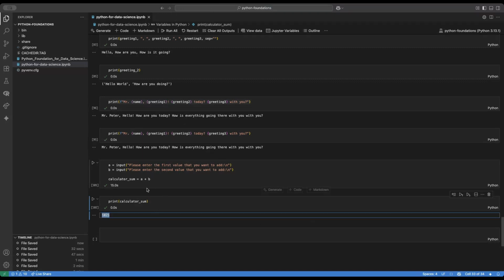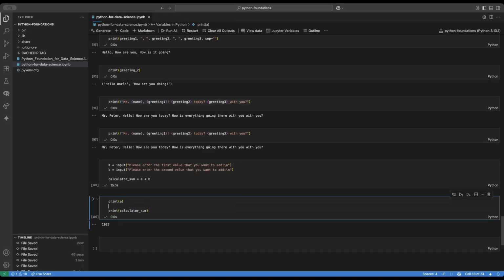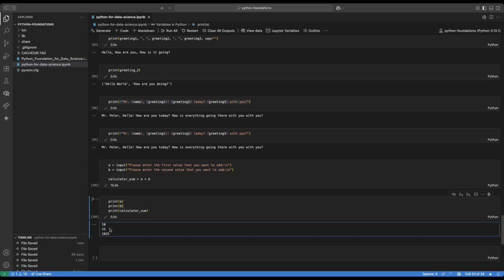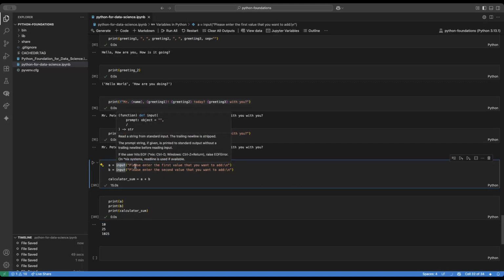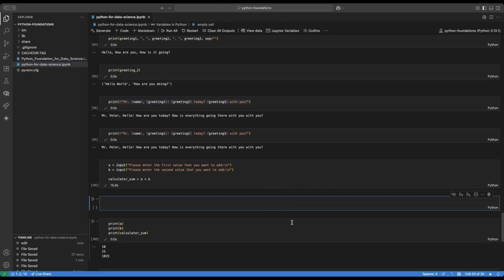So I have a 10, I have a 25, and those 10 and 25 got added. I can also print the values, print A, print B, and we have those 10 and 25, but we have here A plus B, and those should have been 35. What's wrong about these? Remember, whenever you are assigning a value to the input parameter, it by default takes the value as a text string.